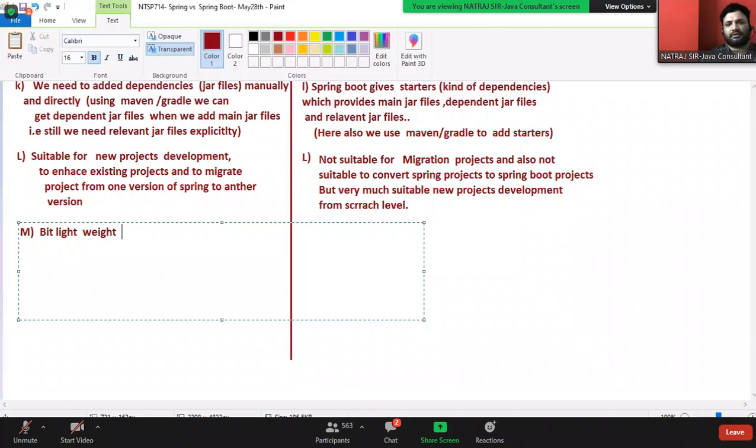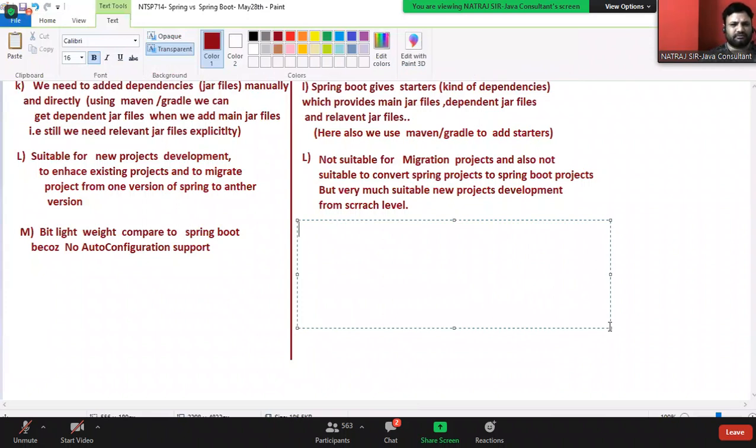Spring is a bit lightweight compared to Spring Boot projects, because there is no auto configuration support. Understanding my statement, guys? Spring Boot is a bit heavyweight compared to Spring, because of auto configuration. Many unnecessary objects will be created.